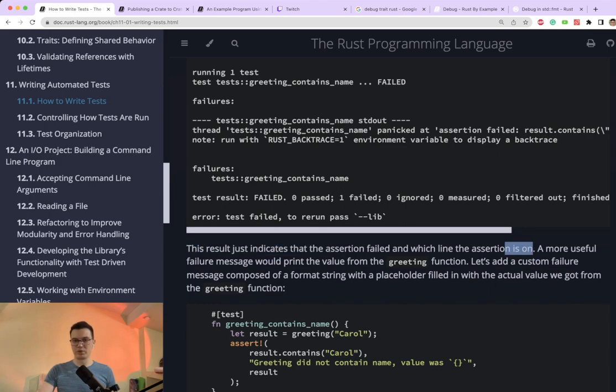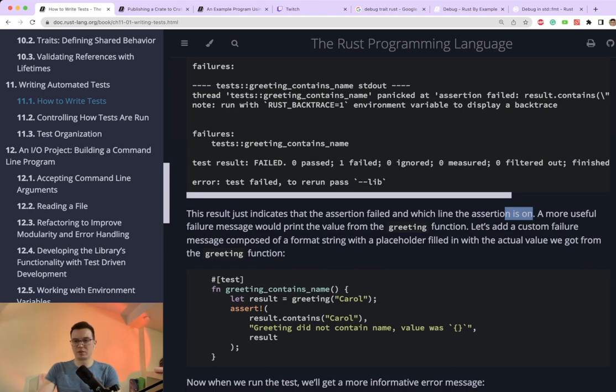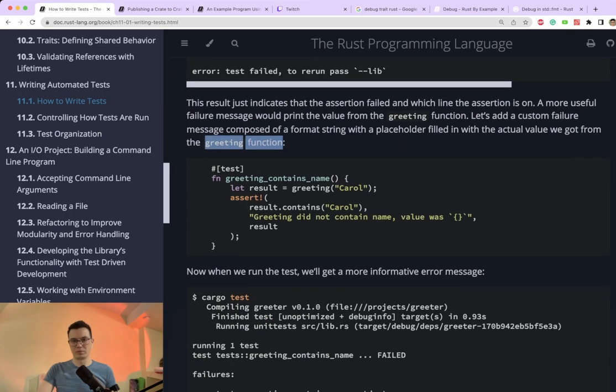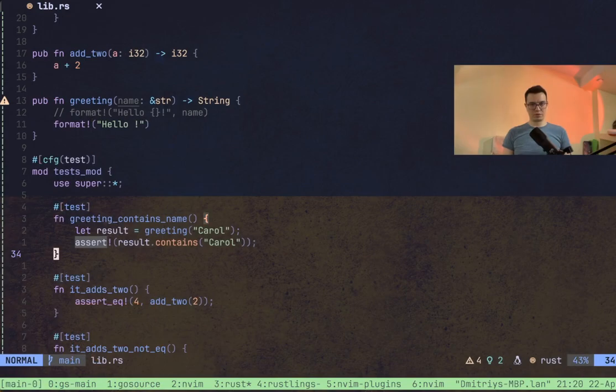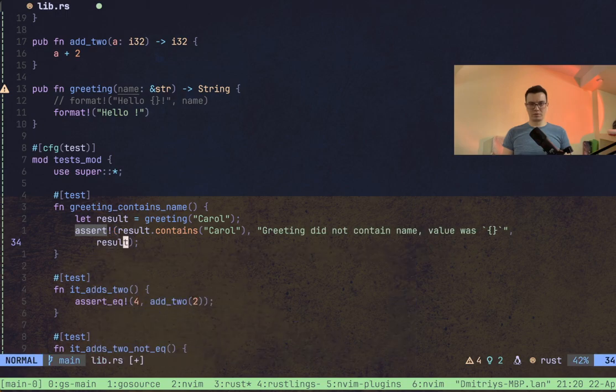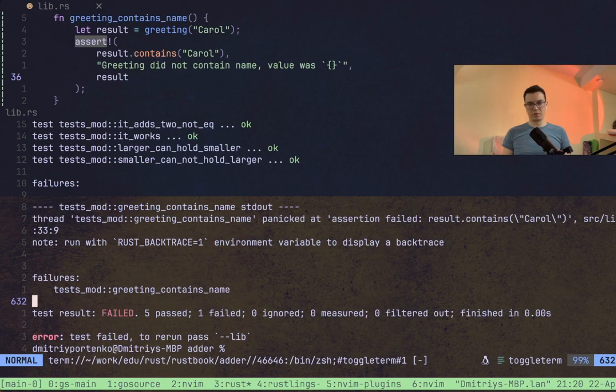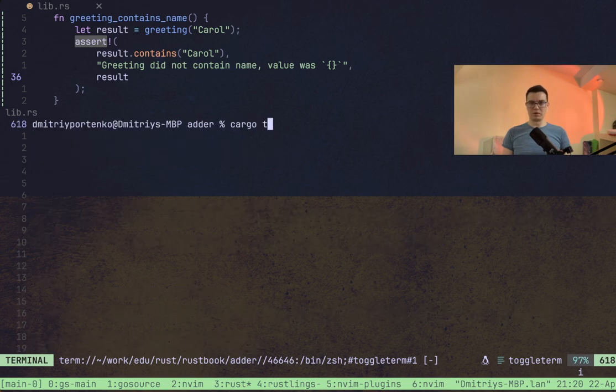A more useful failure message would print the value from the greeting function. Let's add a custom failure message composed of a format string with a placeholder, in which goes the actual value we got from the greeting function. So, okay. Now let's run the test.